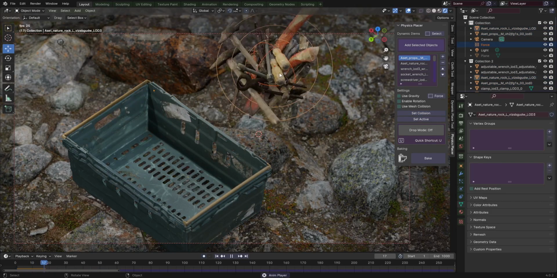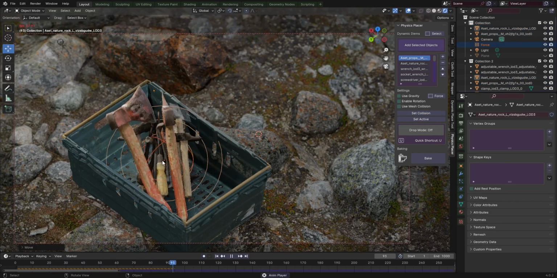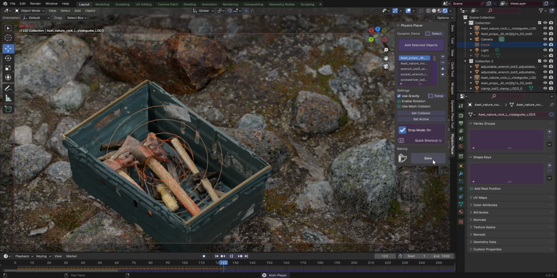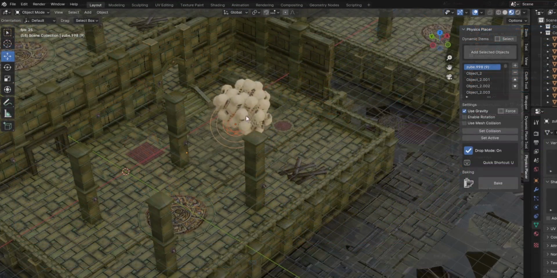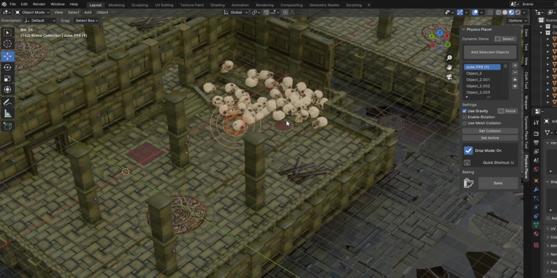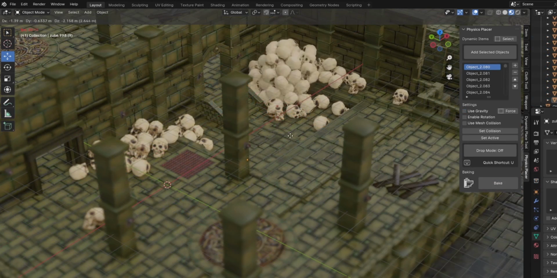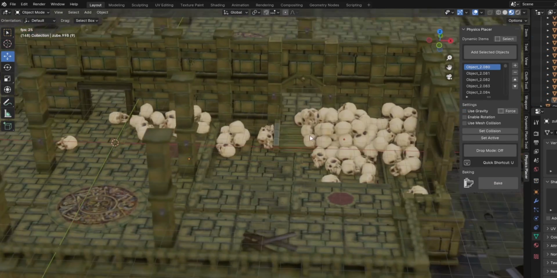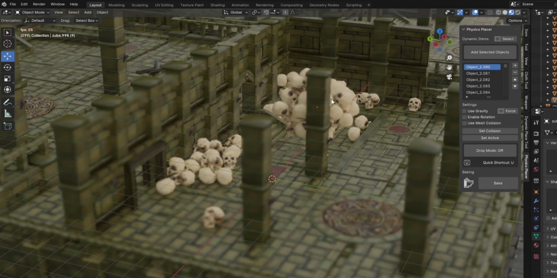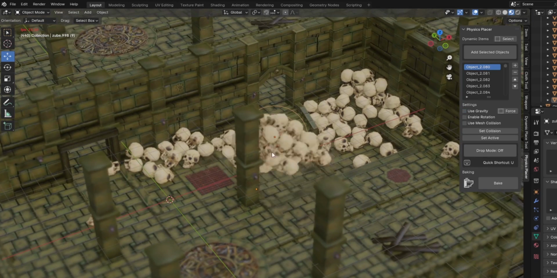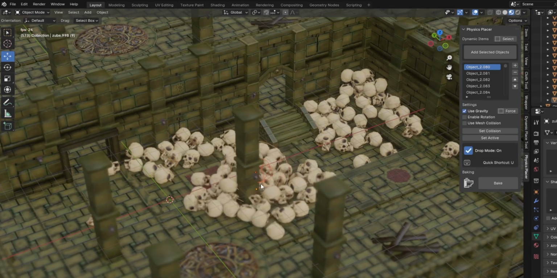To use the add-on, firstly, begin by choosing the dynamic objects you wish to manipulate. A simple selection sets the stage for your creative endeavors. Then select your collision object, the pivotal point that defines the dynamics of your scene. With this anchor in place, you're ready to infuse life into your designs. And you're ready to go.